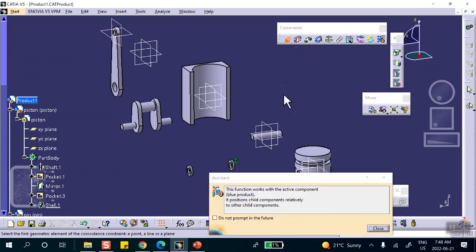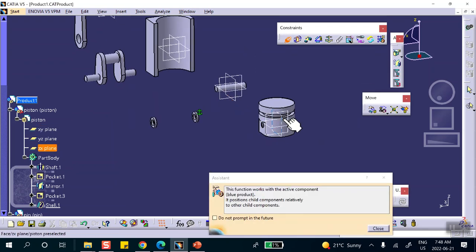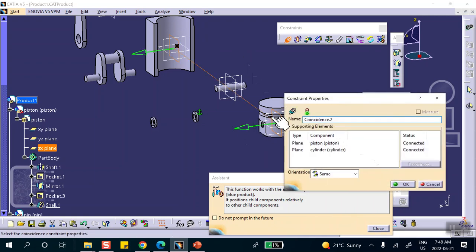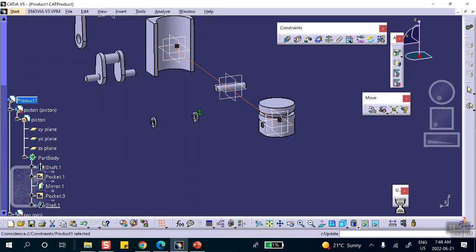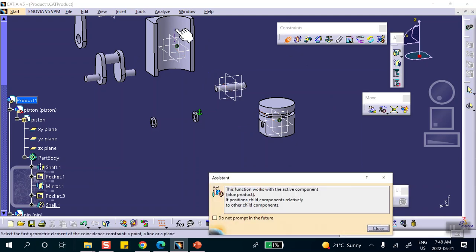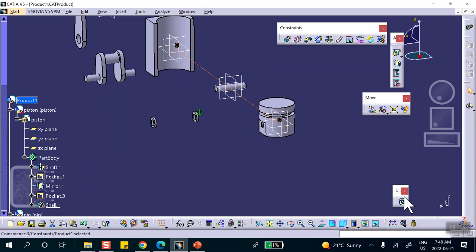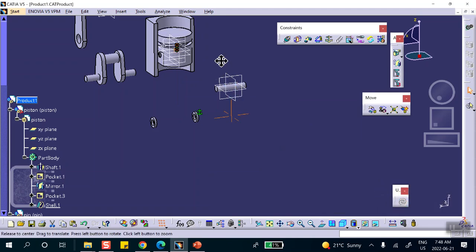Coincidence between the axis, this not axis, but this plane, this vertical plane of the piston and the vertical plane of the cylinder. Already they are, because I translated in the X direction, already they are coincident. There's nothing to update. And then the axis of the piston and the cylinder. And now when I say update, this will rush and stick in there.